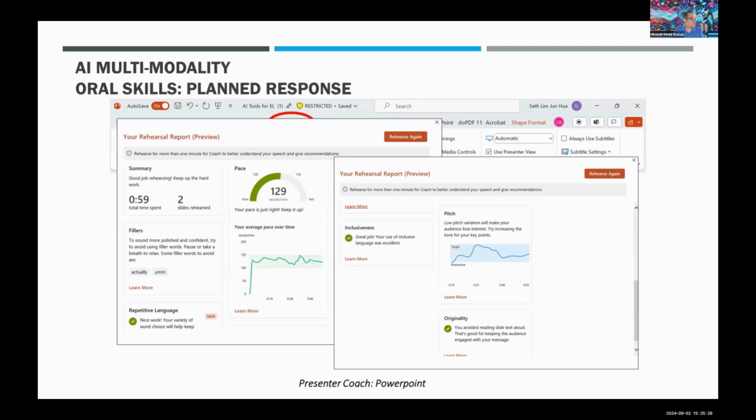So multimodality, it can now generate... To prepare my students for the oral exam, there's this new section called the plan response. So they plan the response and then they speak, right? They have 10 minutes to plan. And this is the report that can be generated. And guess what? This is freely available to everybody.